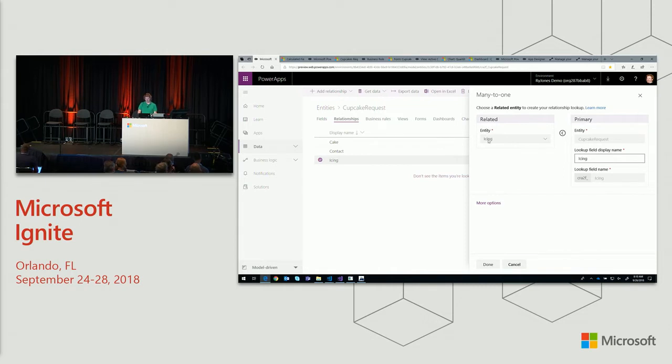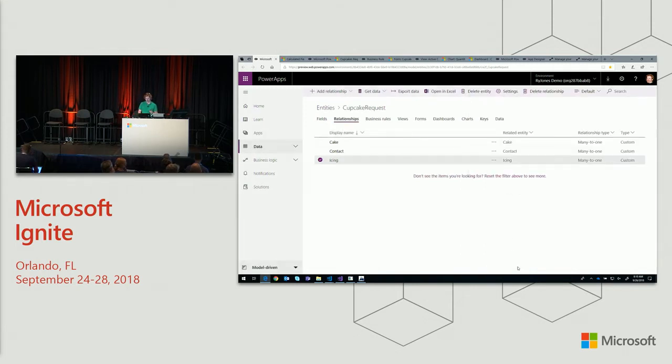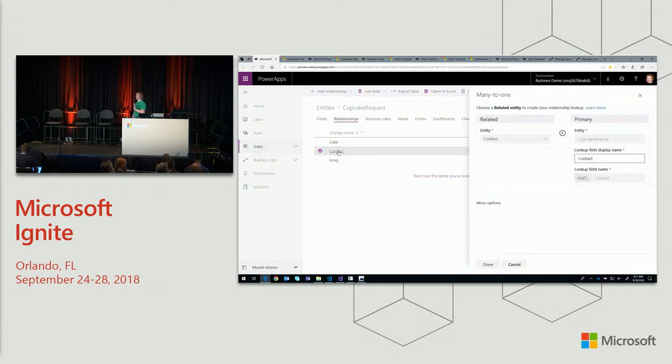And so if I open this up, what you'll see is we're actually able to visualize that, hey, I have a relationship between the icing entity, one to many cupcake requests. And I define which field is going to be used in that relationship, okay? And of course, I can specify whether it's required or not. I've already done that. And then finally, I have a relationship with contact as well.